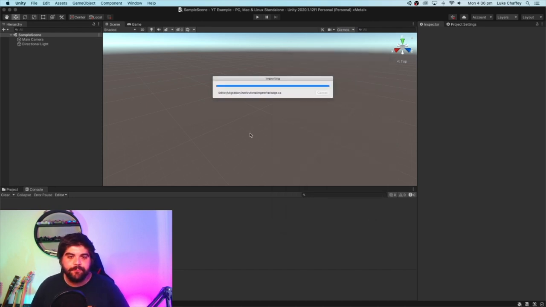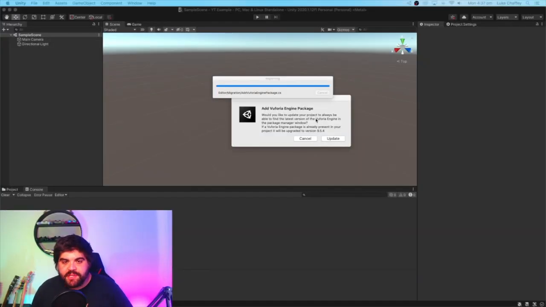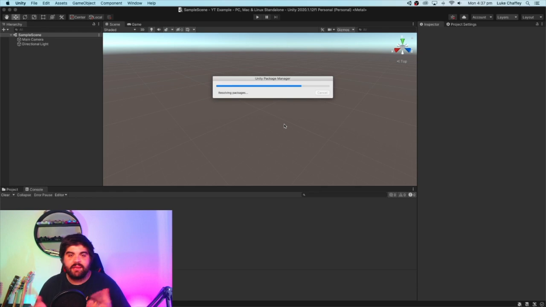So let's hit import. It's going to import the assets that it requires to utilize Vuforia inside of Unity itself. And so as part of the process here, it'll eventually get to this screen where it wants to add the Vuforia engine package. So we want to hit update so that this will then update any packages that you've previously had in the past. And it'll bring this in so that we can utilize Vuforia cameras, image targets, all the pieces that we require in order to create augmented reality experiences.